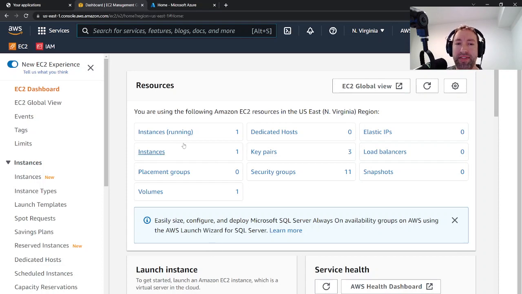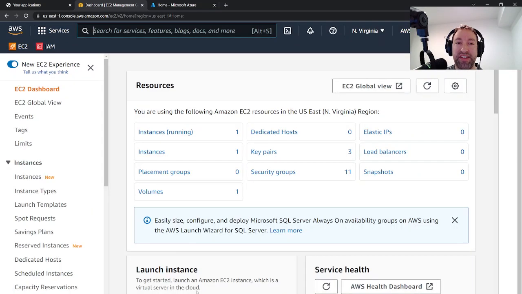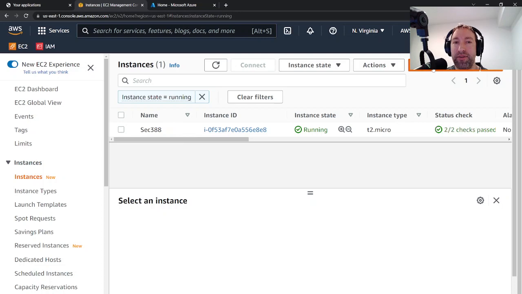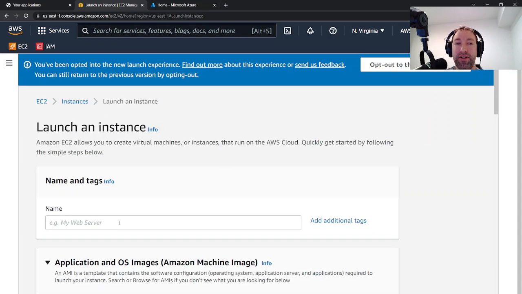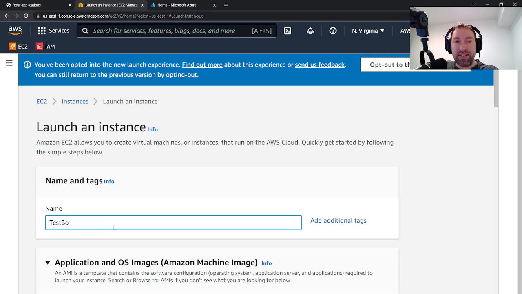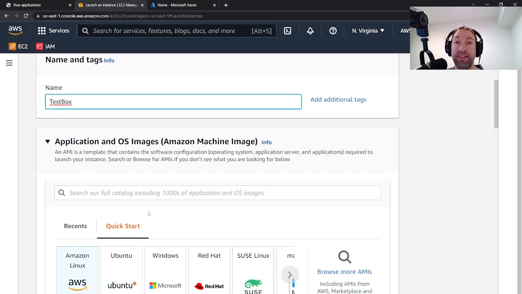Depending on the size of my screen and the version of the interface, some of these buttons are going to move around, but I can choose launch an instance down here. I can look at running instances over here and launch an instance from up here. The point is I want to turn on a machine. So click launch instances, and from here I'll give this machine a name. I'll call it the test box, and I'm going to choose the actual operating system next.